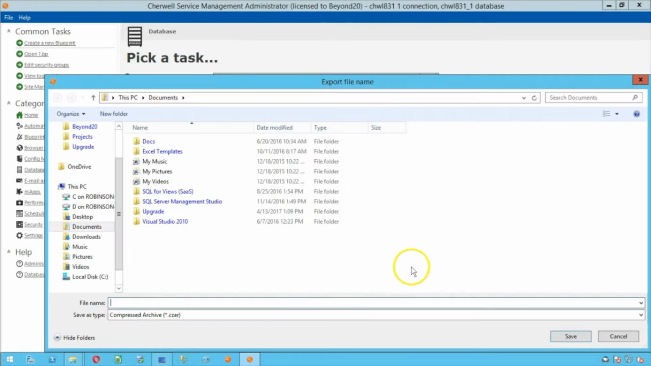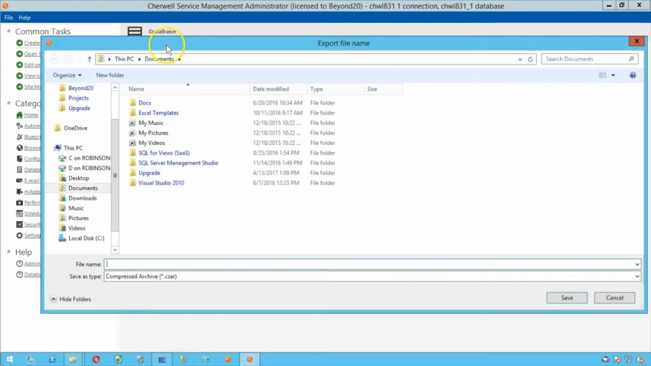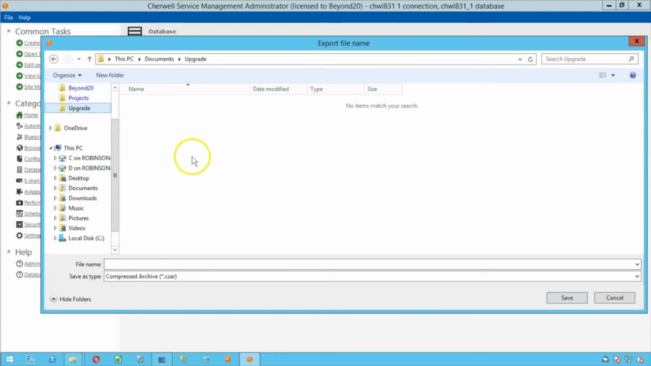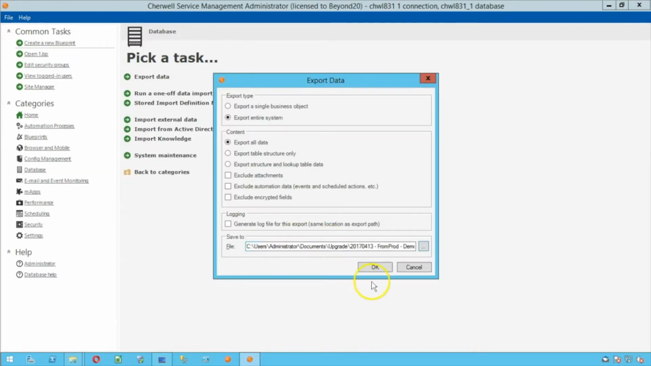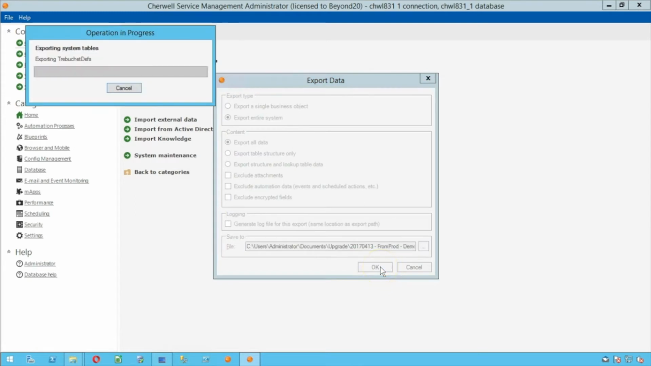And then finally, we can choose where we're going to save our database to. So I have a folder picked out. I'm just going to name my CSAR backup with the current date, so that if I go and look back at it later, I realize when this CSAR was taken. And then we can go ahead and back up our Cherwell environment.